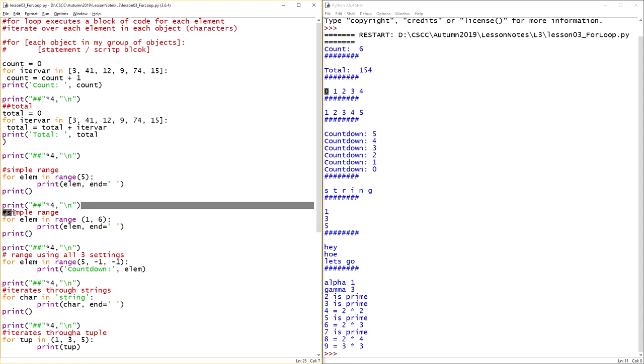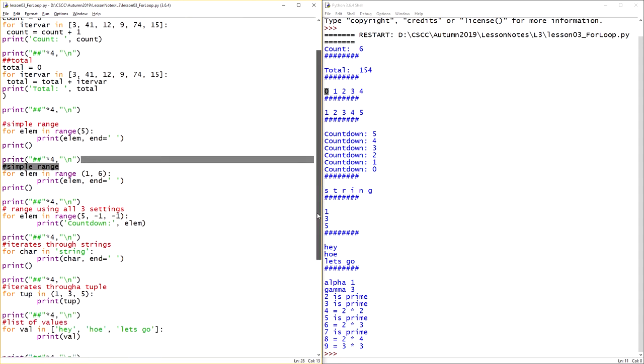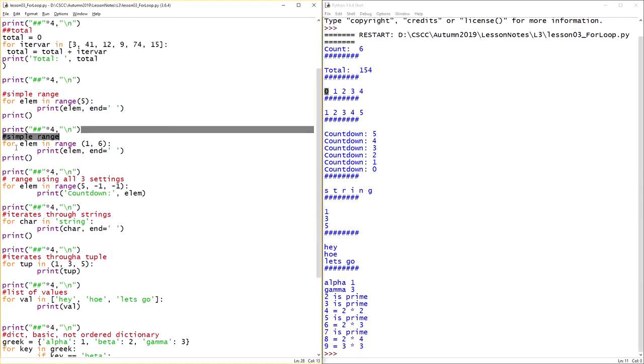And then we got a simple range right here. So I'm going to discuss range a little more in this video, but we're going to dive deeper in another video. So this range starts at 1 and ends at 6. So the numbers are 1, 2, 3, 4, 5. First argument is the start. Second argument is the stop.